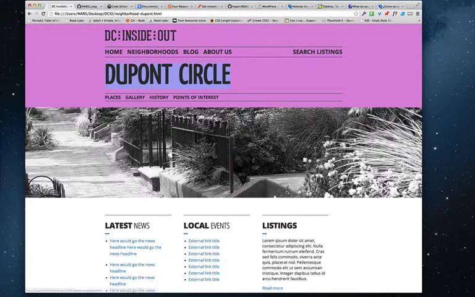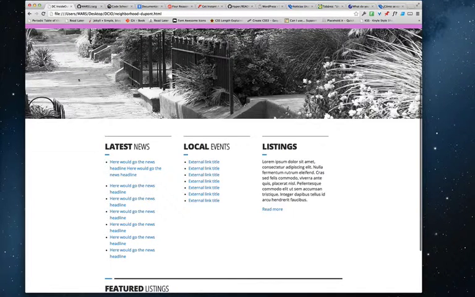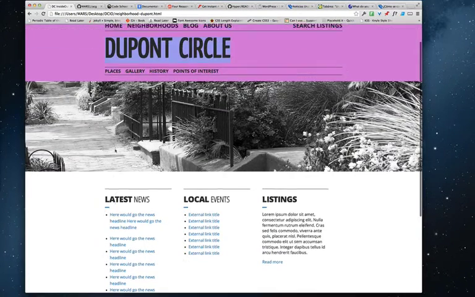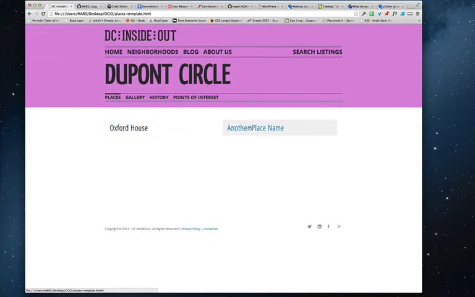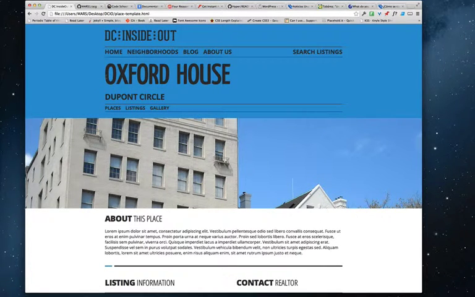Now, I realize that every single neighborhood is going to have a custom background image. These are going to be done through WYSIWYG editors, but those are separate questions that I'll ask in another place. But all of them will have places, gallery, history, and points of interest. So places would just drill down to specific places, buildings, houses within a neighborhood. So in the case of DuPont Circle, there's a place called Oxford House, but they would be able to add more places.